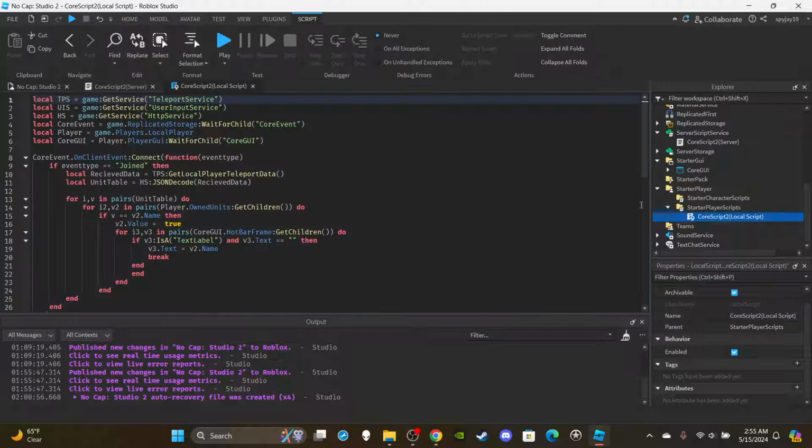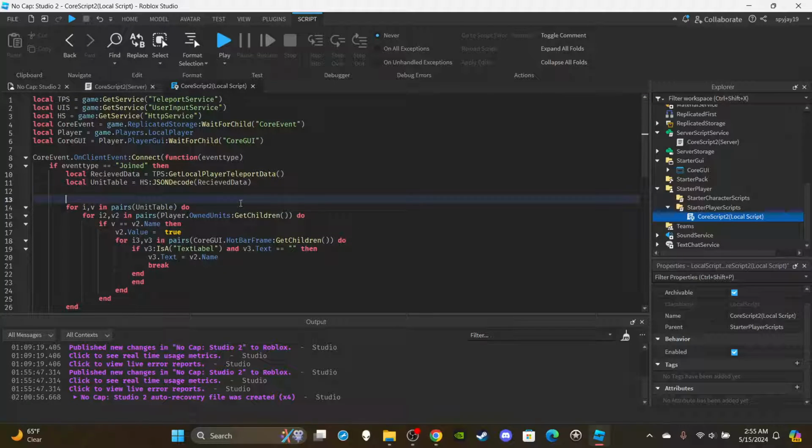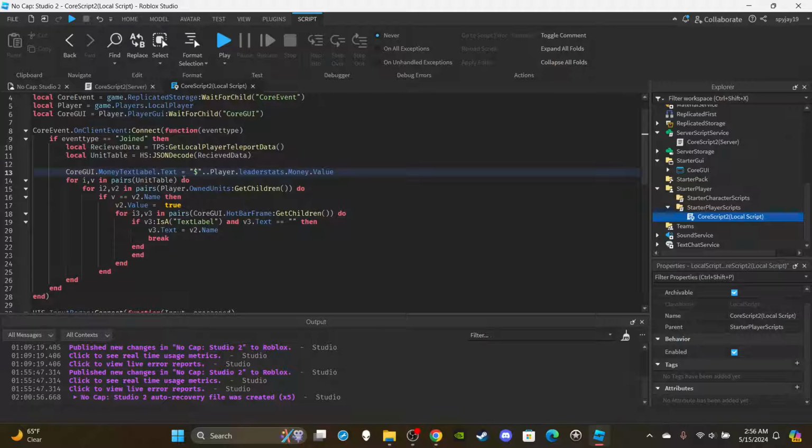So I'm going to go ahead and open up the local core script, right? We just have a few changes to be made here, and it's mostly on the server side. I'm going to go right before the for loop, so right here. And then I'm going to say core GUI.money text label.text is equal to, you're going to put the money sign, quotation marks, or sorry, not quotation marks. You're going to say player.leaderstats.money.value, so that whenever the player joins, their money is displayed automatically.